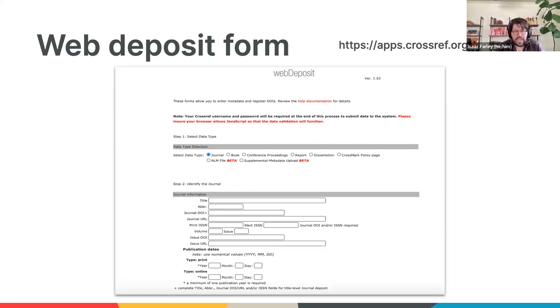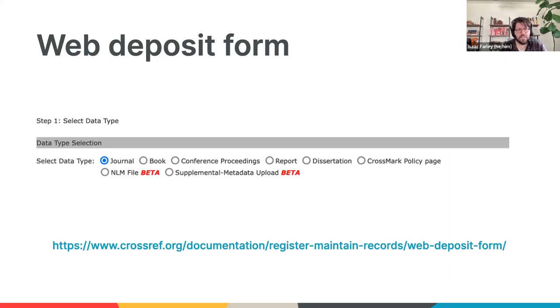Some examples of that are funding and license information, similarity check URLs, text and data mining URLs. They can all be added, but not in the initial deposit using the web deposit form. So that list of things that I just mentioned would have to go through a supplemental metadata upload. And then references, which is a big element, obviously can't be added using the web deposit form, but we do have a tool called the simple text query form, which Susan will talk about here shortly, which can be used for registering references.